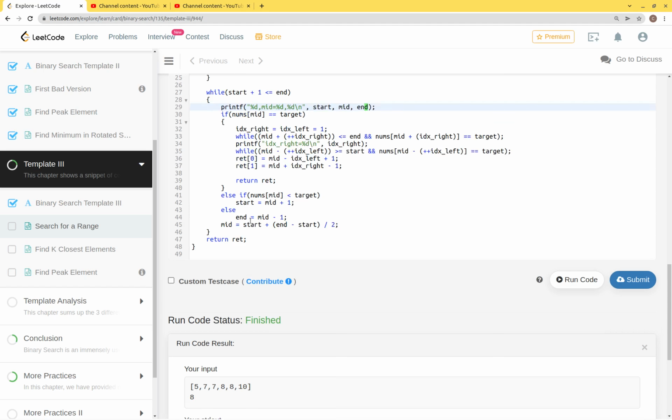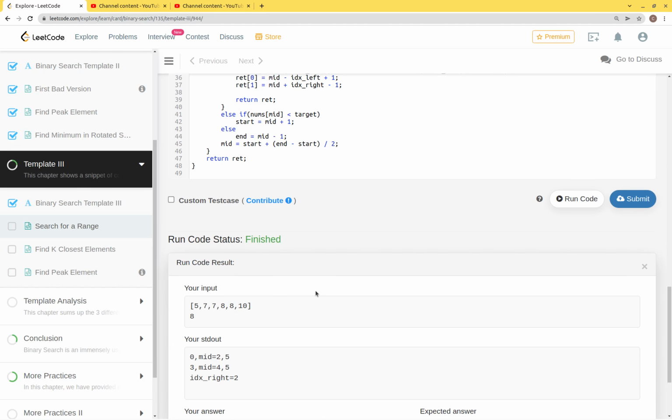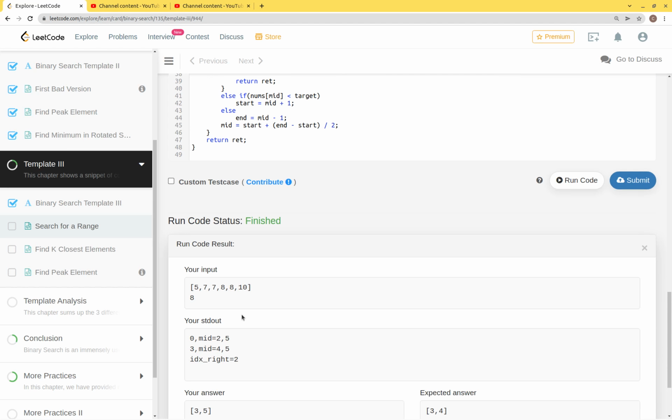Okay, 2 5. Start with 2. Why does that start with 2? It should start with 0. Why does that start with 2? Oh, okay. 0 5. Okay, that's fine. 3 5. 0 1 2 3. 3 5, 3 5 is 4. So that's the right one.